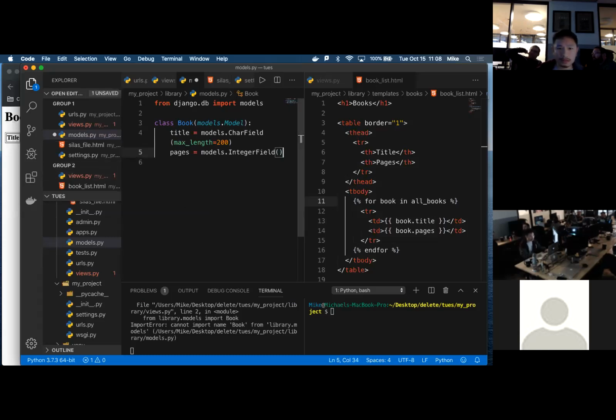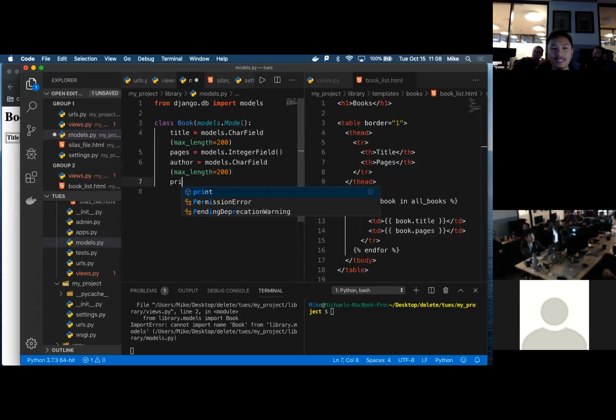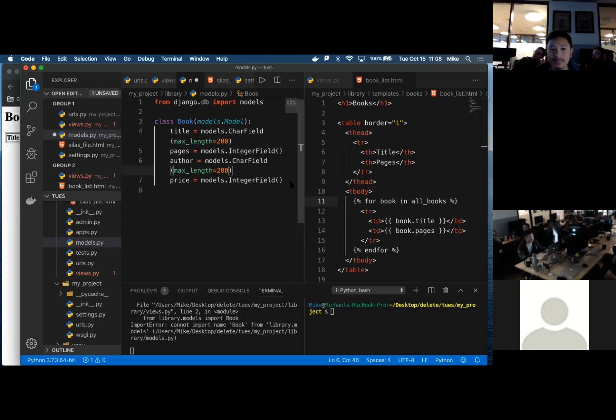All right, what else is in a book? Author? Price? Published date. Why am I typing this? I could have copied it. I'm sorry, what was that, David? Published date. I hate dates. Let's do... This is also going to be an integer. Let's just keep it at that for now.